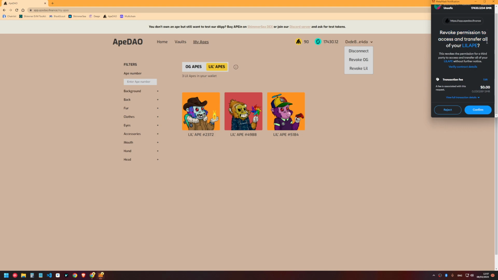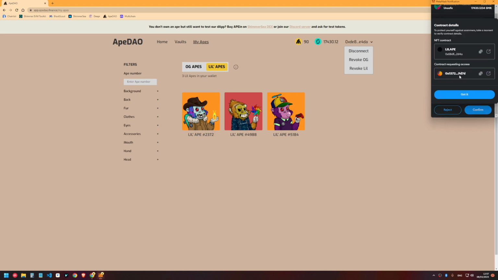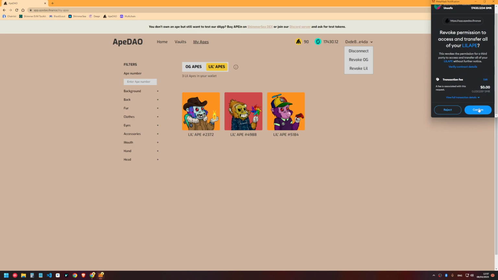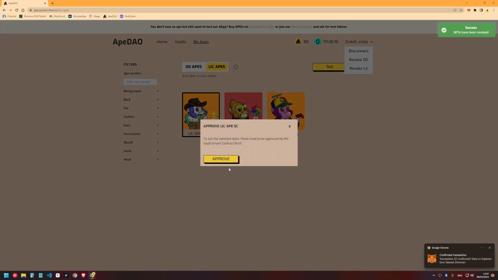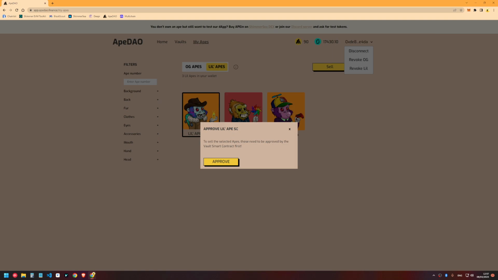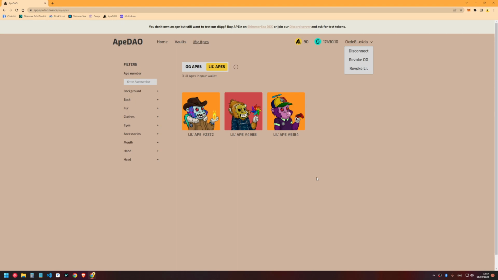revoke permission. So it basically says all the stuff that we did for the approval, but just now in reverse. So it's taking the permission back, revoking the permission from the smart contract. We say confirm. And then if we want to sell it again, we need to approve it again. So the smart contract currently doesn't have the approval to spend our NFTs from our wallet. So yeah, that's pretty much it.